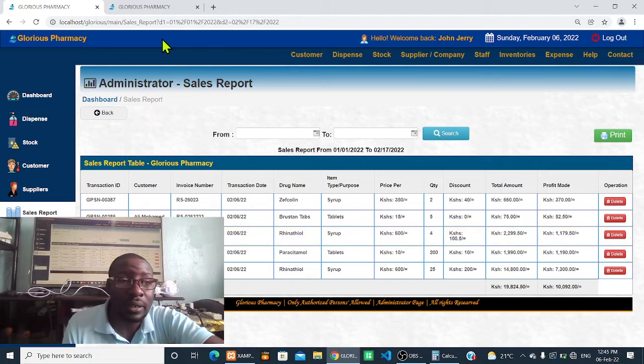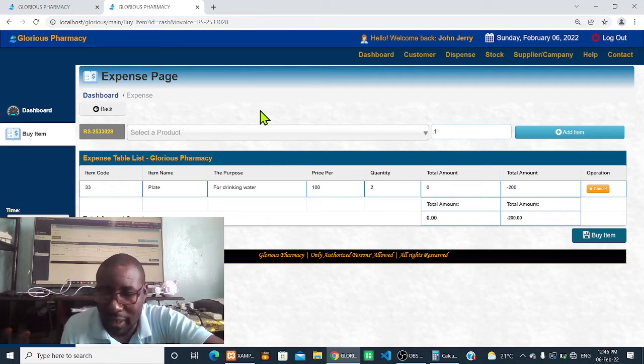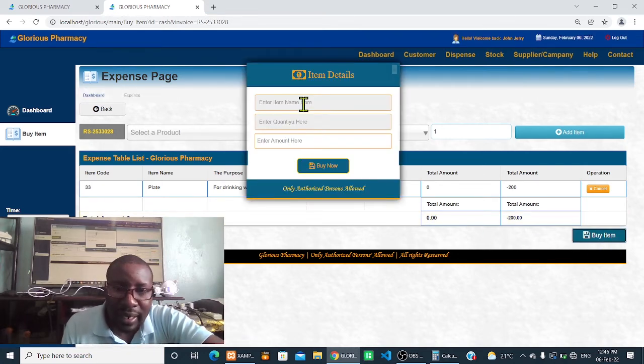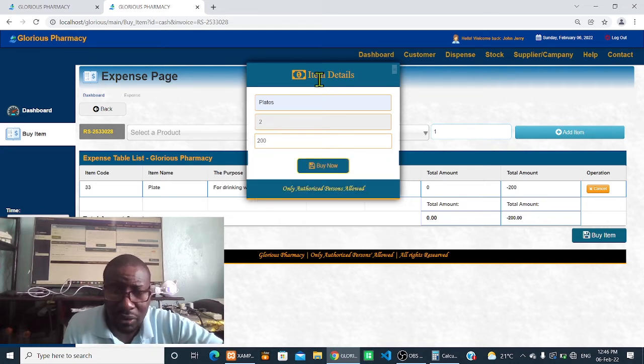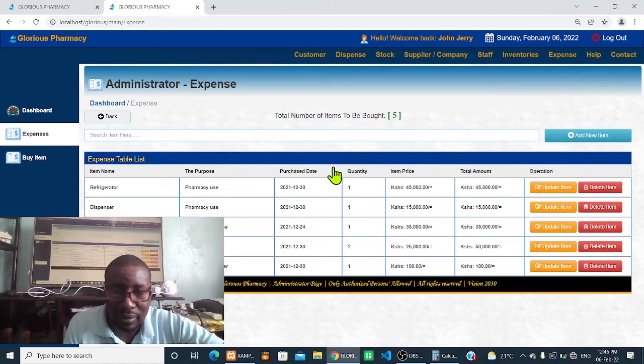So let's see. For now we have 10092. Okay. And then here we want to buy this one. So just continue to buy it. Enter item name, plates, enter quantity, enter amount 200, okay? And just buy it like this. If you come here, you will find that the quantity has reduced, so now you only have one plate remaining to be bought, which is 100. Initially it was 300, but now it is 100.